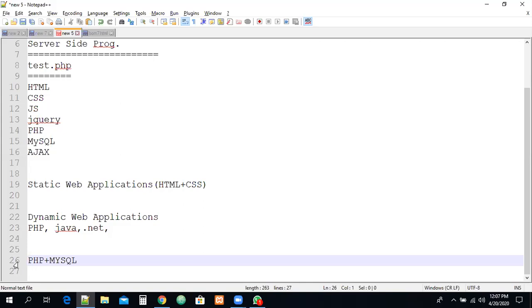If there is no HTML, by using PHP or Java, what you can do is just get the data from the database. You have to present it by using HTML, right? If there is no HTML, CSS, how can we present it? First of all, we cannot present the data, right? So remember carefully, if you want to make a dynamic web application, we have to use either Java, .NET, PHP, right? Dynamic web applications always depend on HTML, CSS, guys.